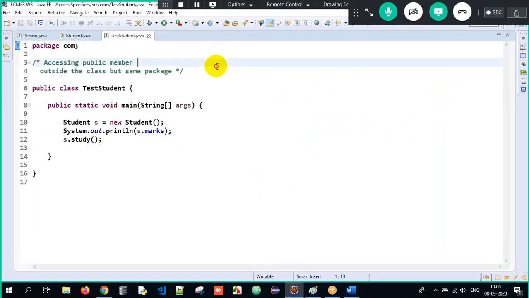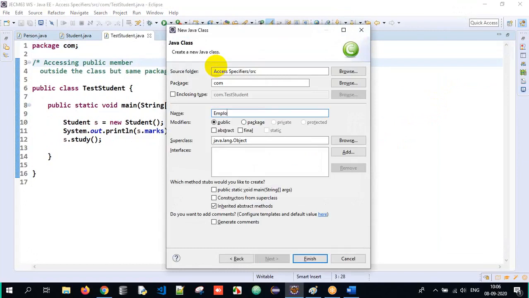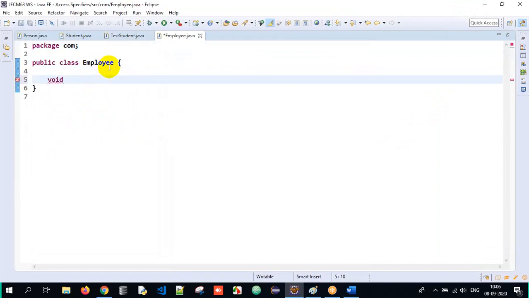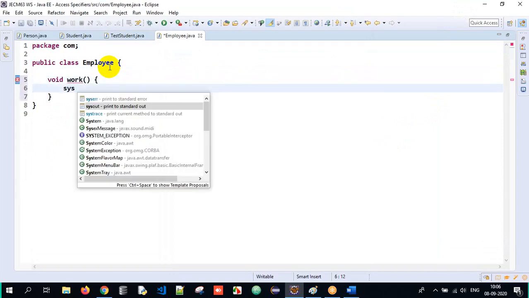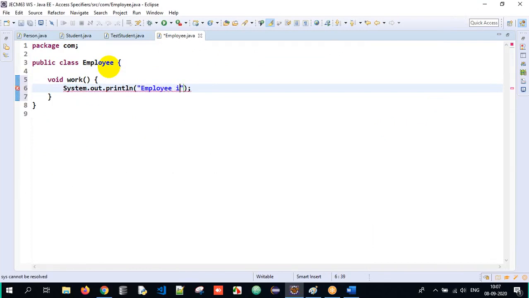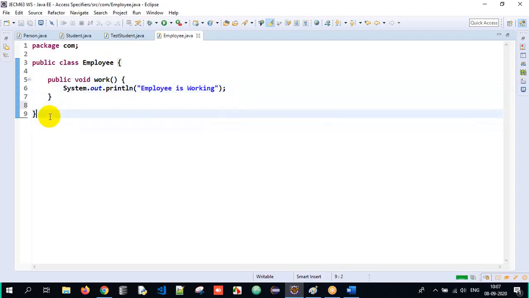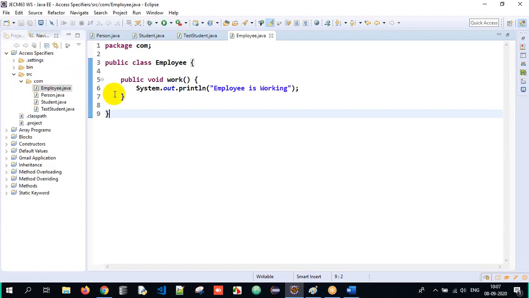Similarly, I'll do the last one. I'll create a class called employee. He'll just have one method, void, and I'll write the method name as work method. System out, I'll write it as "employee is working". I'll make this method public so that everyone should be able to access it. I gave you the permission. We have a class called employee and a method called work method. You can have constructors and variables as well, not a problem.